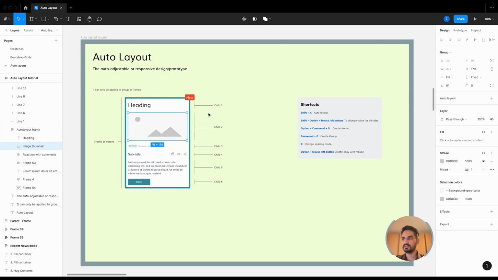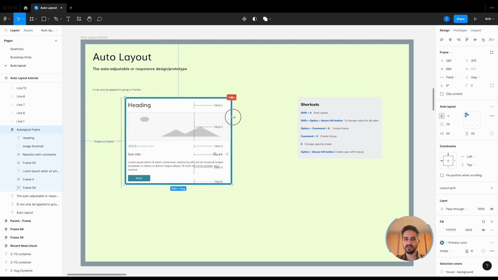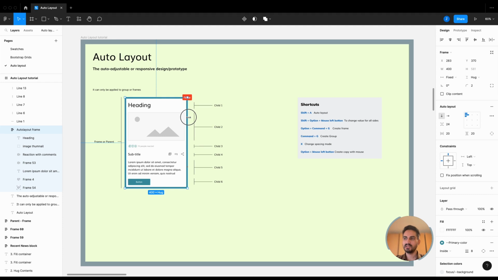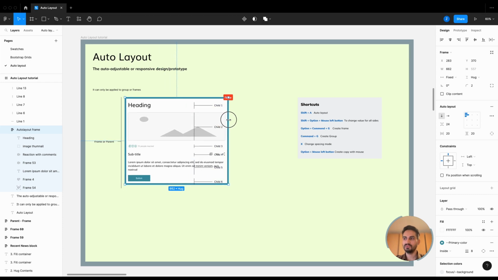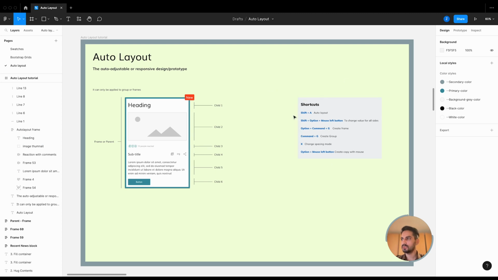And what do I mean by responsive? For example, if I select this parent frame and try to stretch it out, like I'm changing the width right now, you can see that the child items inside are trying to capture the space or the width that is given by the parent frame. So this is how it's responsive. On the right side, you can see the shortcuts that I will be using throughout this video. Shift+A is used to create or apply auto layout, and the rest of them I will be explaining with their own examples.